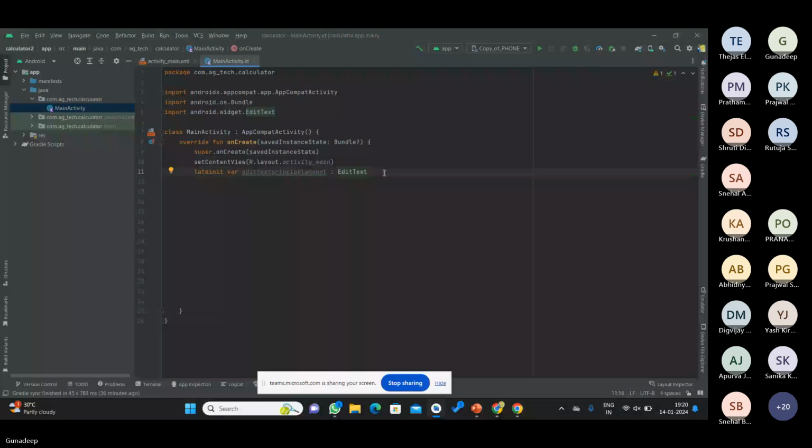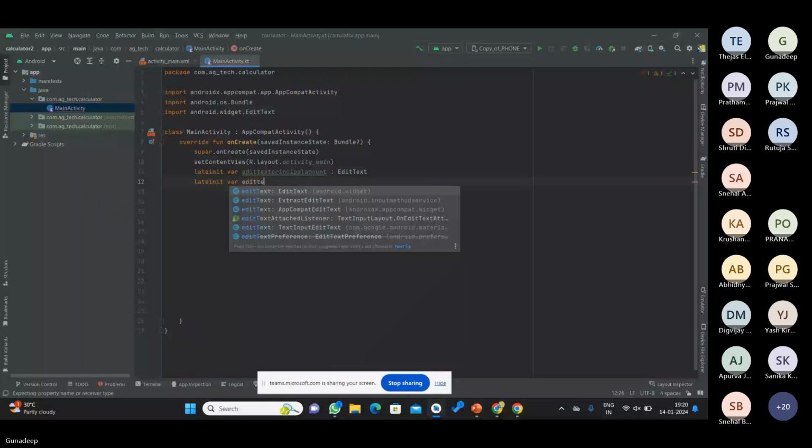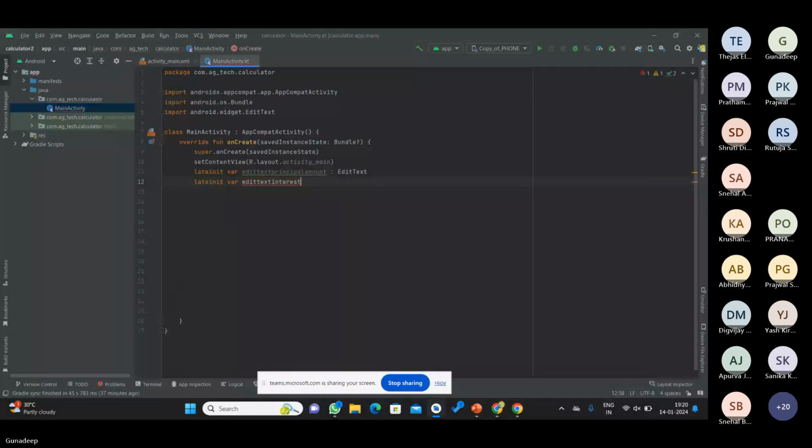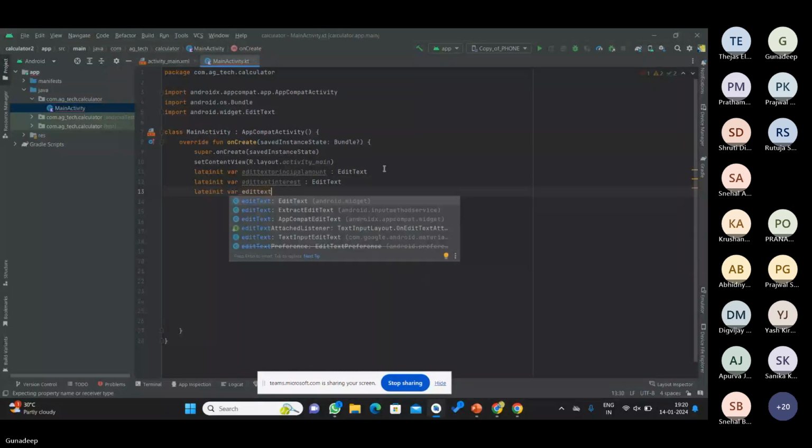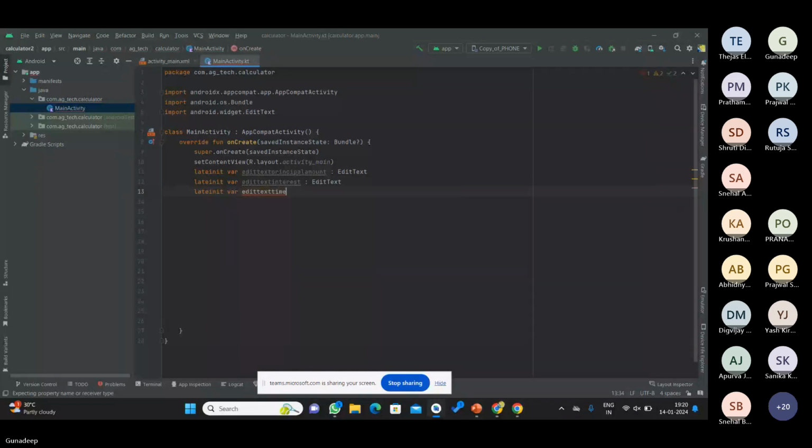We have done the same thing. We have principal amount, edit text, and the next thing, edit text interest, right? Which type is it? It is an edit text. And the next thing, lateinit var edit text time period. Hope you guys are following. Let's name it. Which type is it? It is edit text, right?